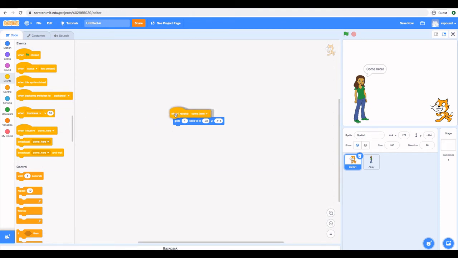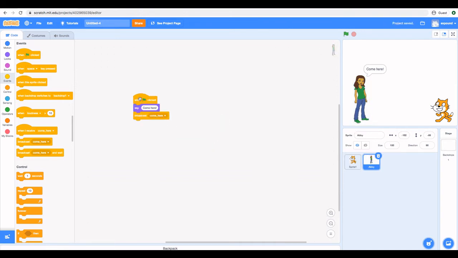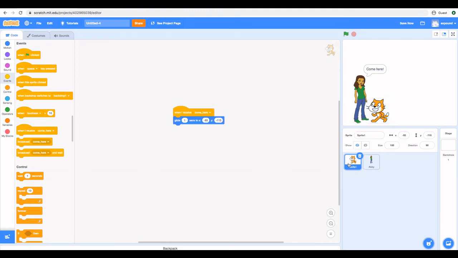Select the cat and drag the when I receive message block. Then click on the drop down and select the message we entered before. This way you can select any message you created before. Now, I need the cat to receive this message and walk toward Abby.